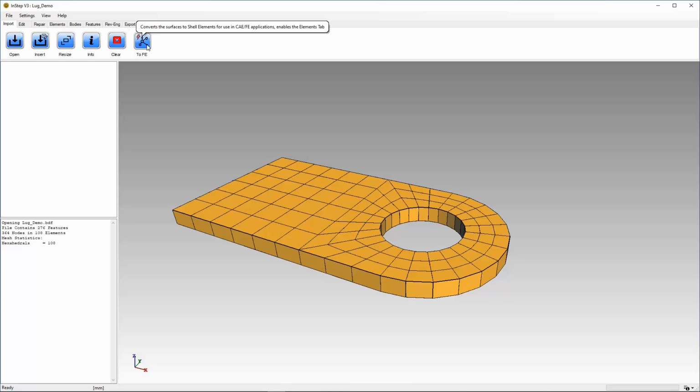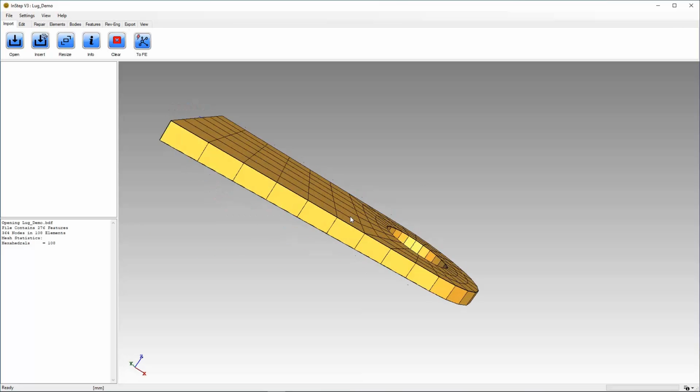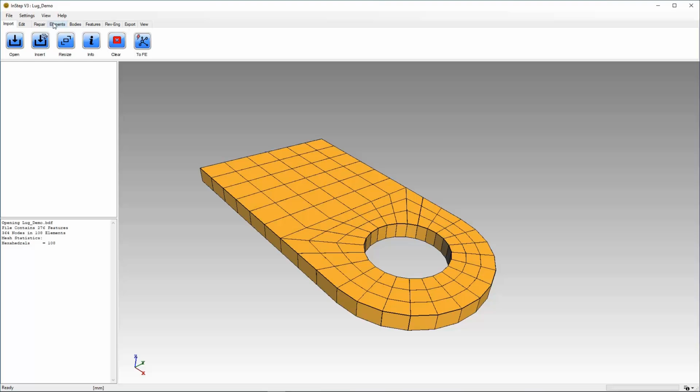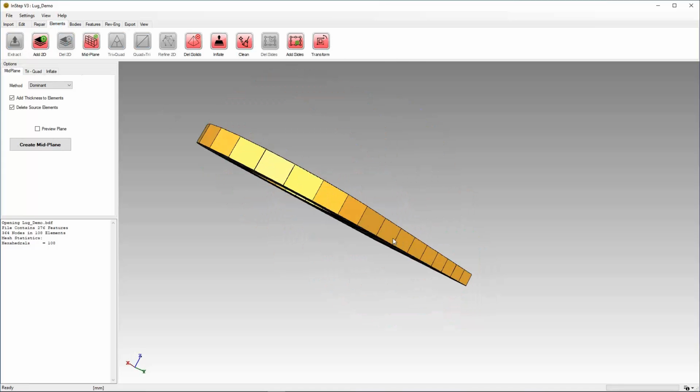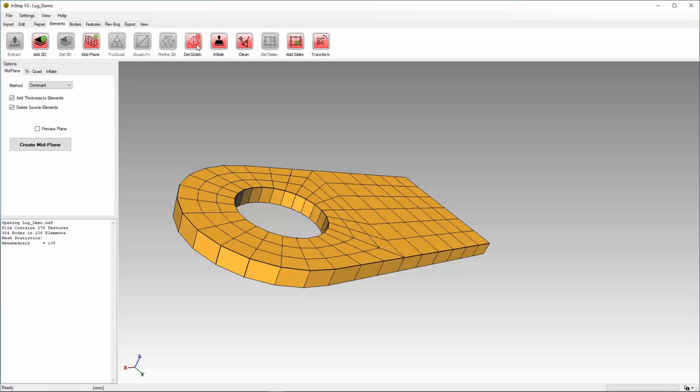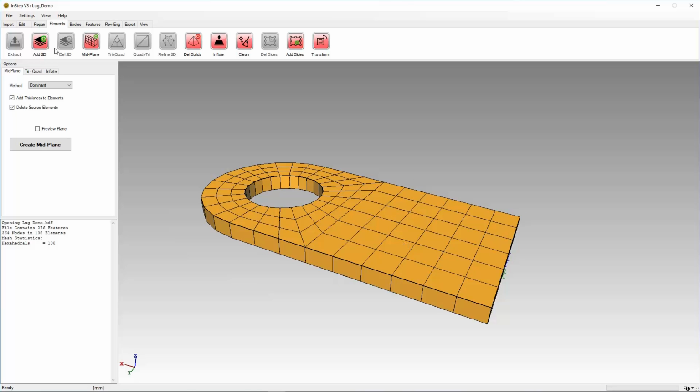So the ToFE converts any kind of polygon mesh, for example from an STL file, and it converts that internal data to a format that would be compatible with those applications. One point that I want to make here is that anytime you import an FE style mesh, it'll add an extra tab up here called the Elements tab. The same applies if you do a conversion to FE, that tab will show up, and what that has is a number of extra tools that allow you to work with that.